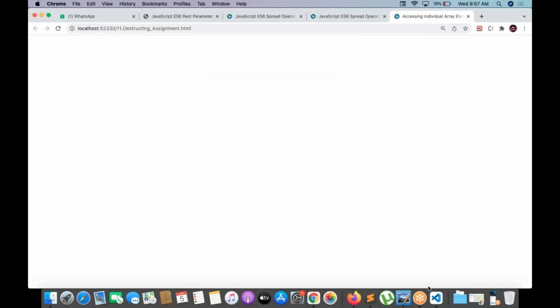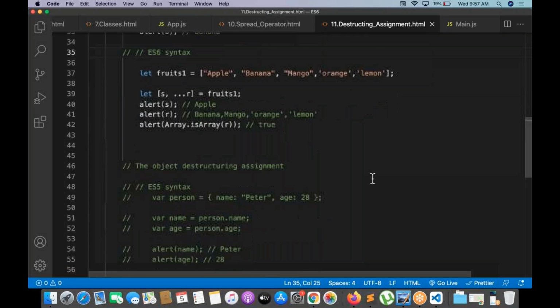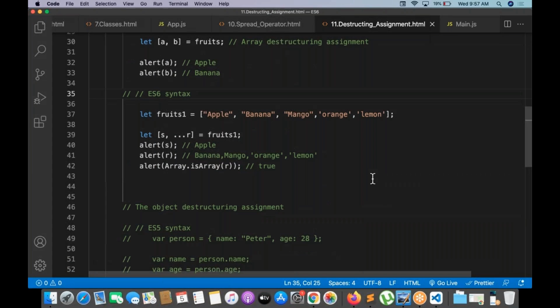So finally we got a true. True is nothing but it's checking whether it is an array or not. So this is what is actually array destructuring.